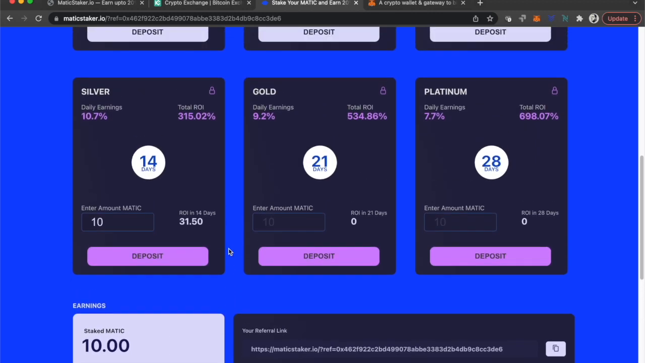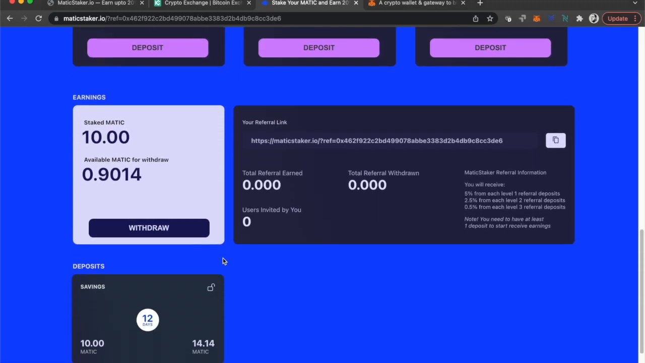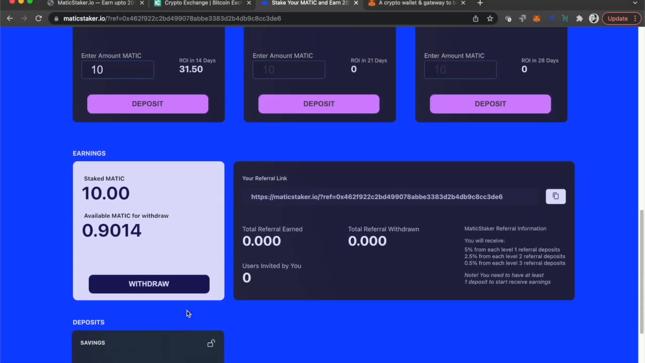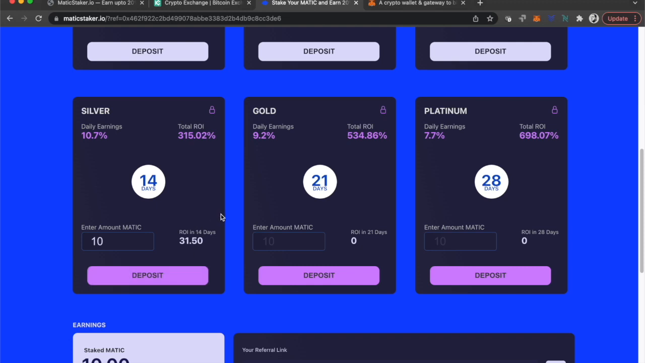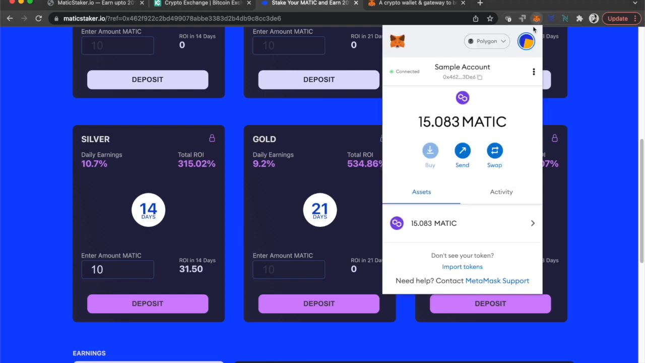So let's do an example of one of these. Let's say, right now I've already got a small one in the savings, 14-day, and I decide I want to go with the silver, the locked plan. I've got the Matic in here for 10, so we're going to invest that. Whatever you invest, keep a little bit more in here for gas fees, because everything costs a little bit of gas whenever you do a transaction. So keep a half Matic or a Matic in here just for gas.